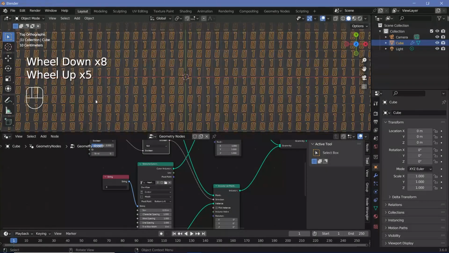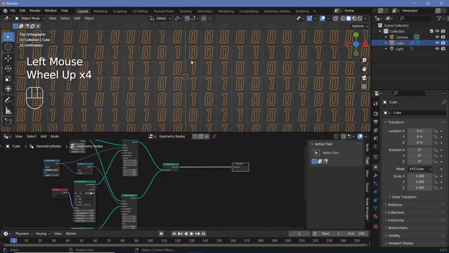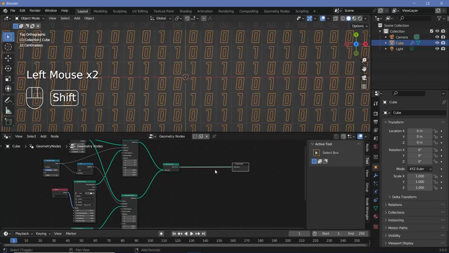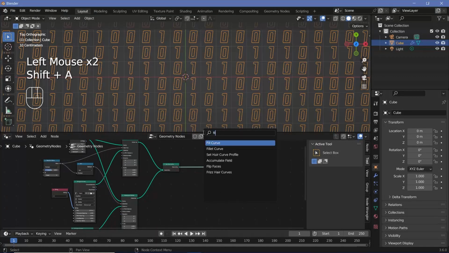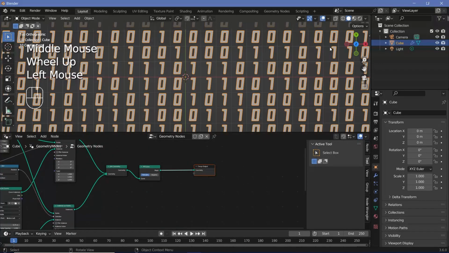And that way we get a huge number of zeros and ones randomly placed. Next, the problem is these are just curves. So if you actually switch off overlays, nothing's going to show up in our renders. So we can go ahead and search for a fill curve node, plug that in after the join geometry, and now we have actual mesh that we can see in our renders.